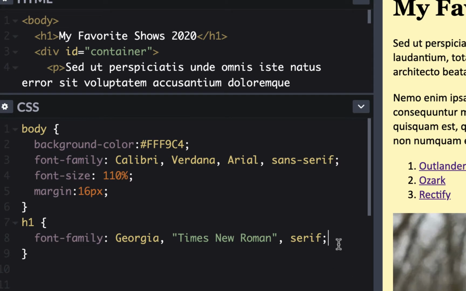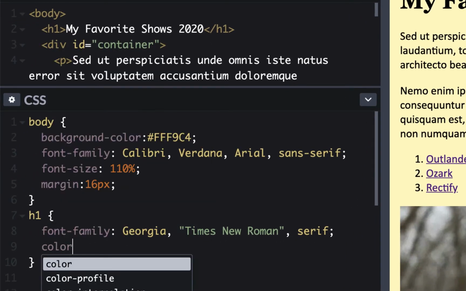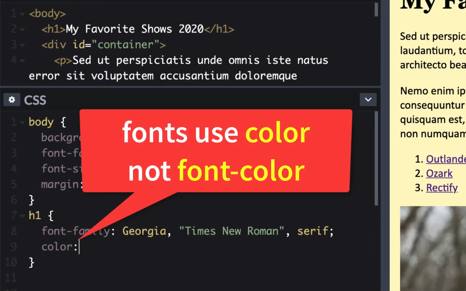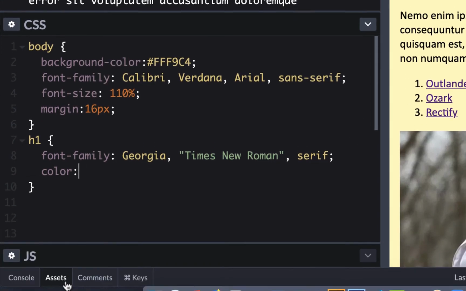There it is. Now if I want to make it a color, I'll just put color. Now it's not font color. It's actually just color. And that's it. Just put color. And then if you want to find a nice like dark blue color, you can go to Assets.